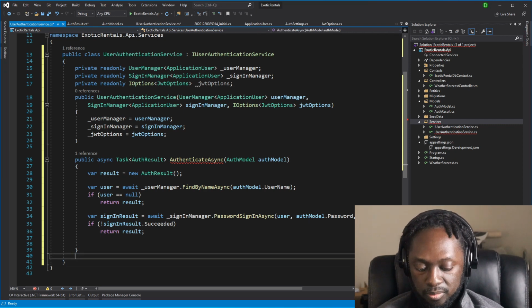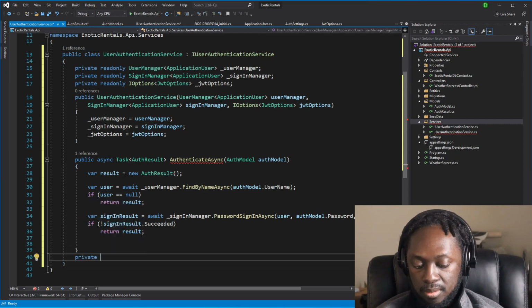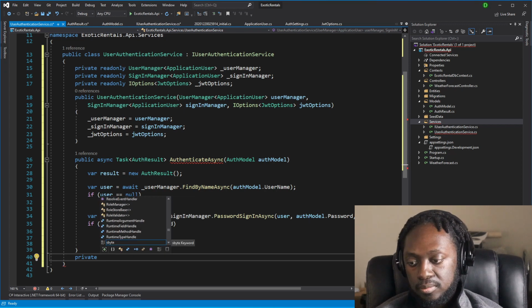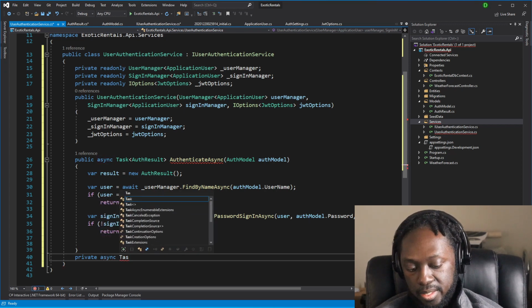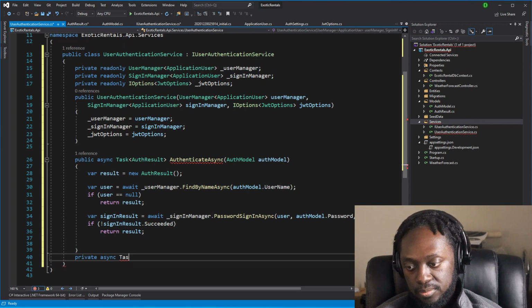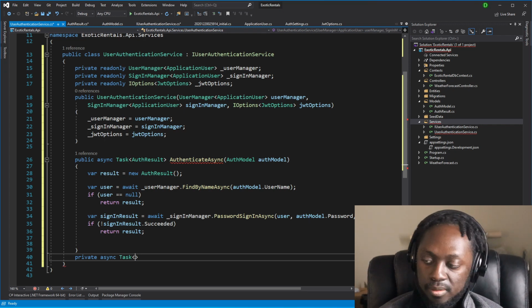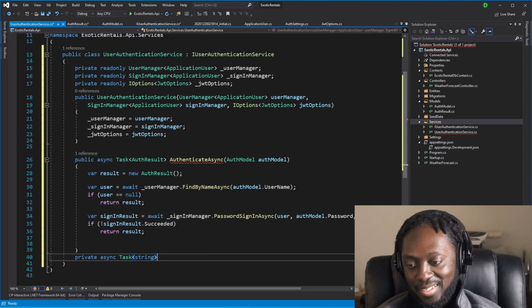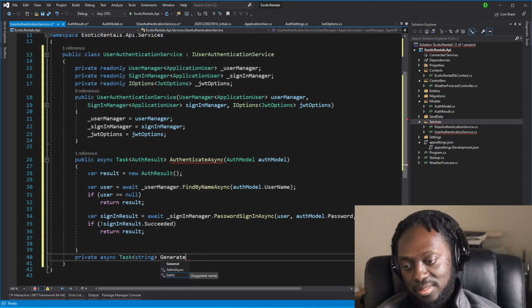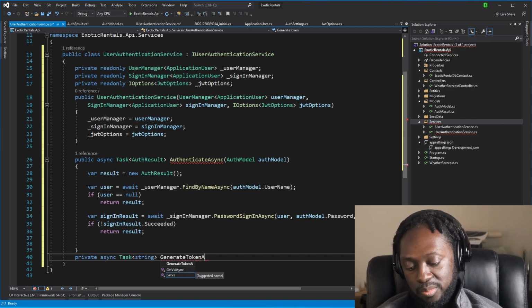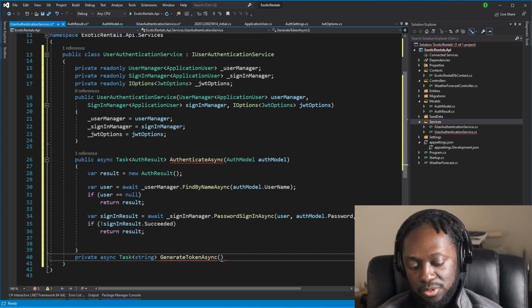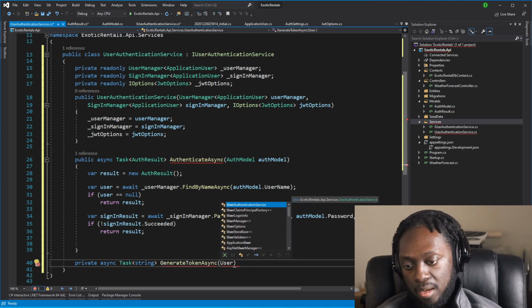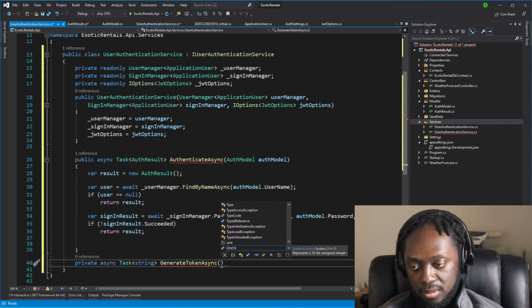So let me just create a private async task that returns a string. Feels good. Now we can actually call that generate token, and it can be private. We don't need it to be public here. And we should just take in the user. Yeah, just take the user in.